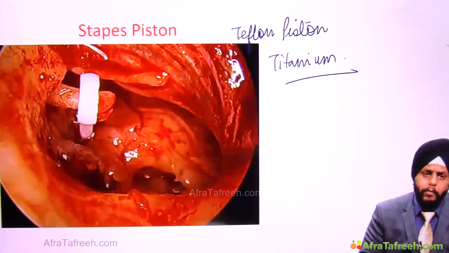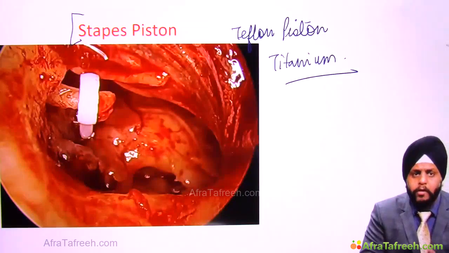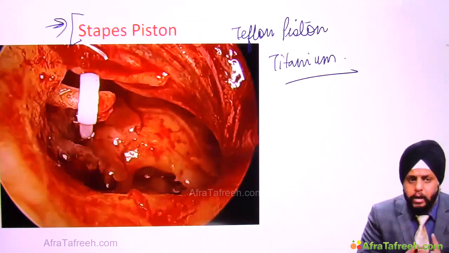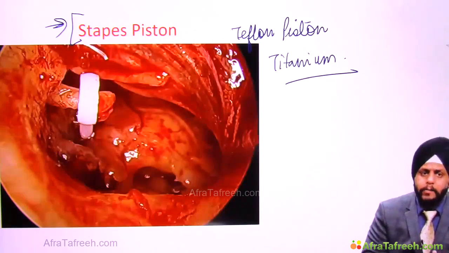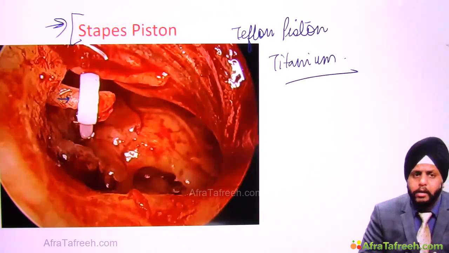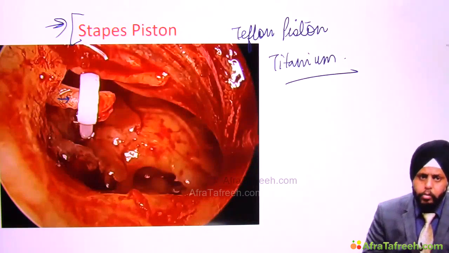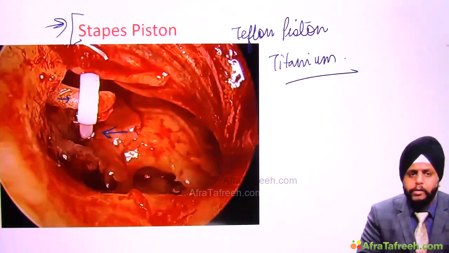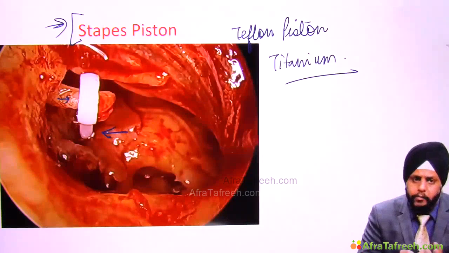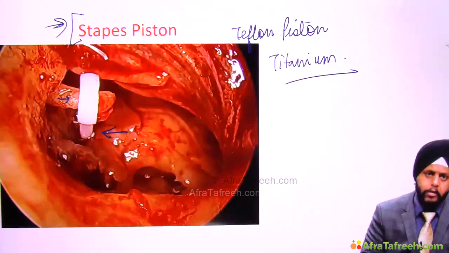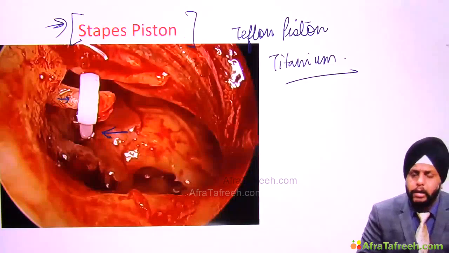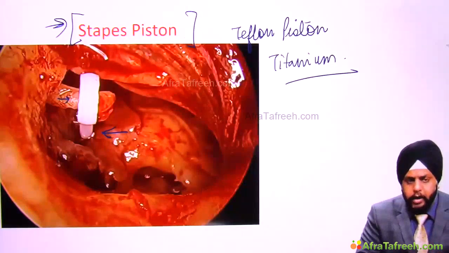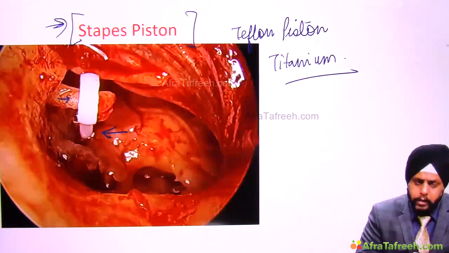So this is a Teflon piston, and why I am showing you this photograph particularly is because this is asked in the exam. It's an exam photograph. Identify the implant. You can see that this piston is hanging from the incus long process to the footplate. A hole has been made in the footplate, and there it moves the perilymph in the scala vestibuli. Okay, so you must be able to identify this stapes piston if this diagram is given in your exams.